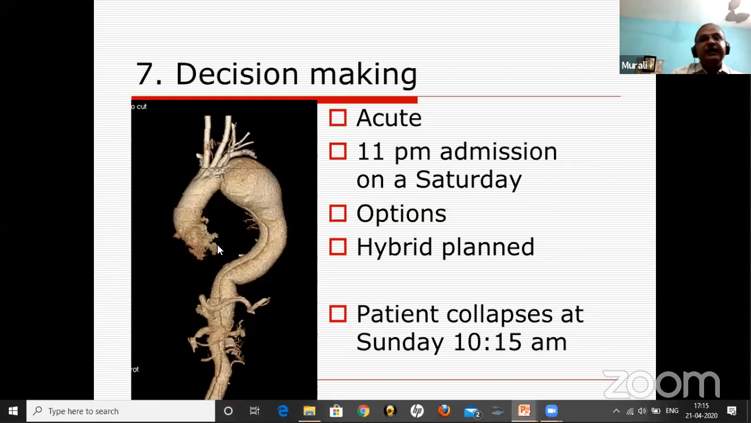Sometimes we have to take decisions based on the clinical condition. This is one patient, a complicated type B dissection, comes to the hospital on a Saturday night at 11 o'clock. So we saw these images. We thought the ideal thing will be to do a hybrid procedure, maybe do an arch hybrid and follow it with an endovascular graft. And by the time we planned everything, took the measurements, we thought we'll do it on Monday. On Sunday morning, we went to the hospital to see the patient.